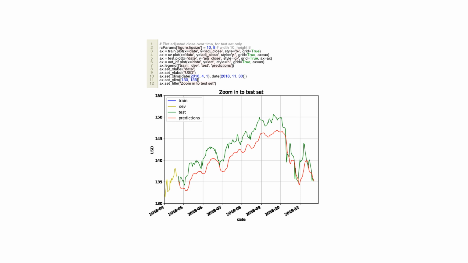The legend is set to indicate which line represents each data set. The x-axis label is set as date, and the y-axis label is set as USD. The x-axis limits are set to the dates 2018-04-01 and 2018-11-30, and the y-axis limits are set to values between 130 and 155. Lastly, the title is set as Zoom In to Test Set.